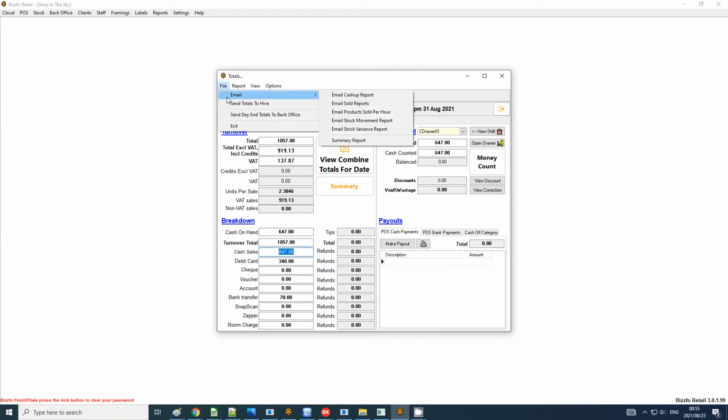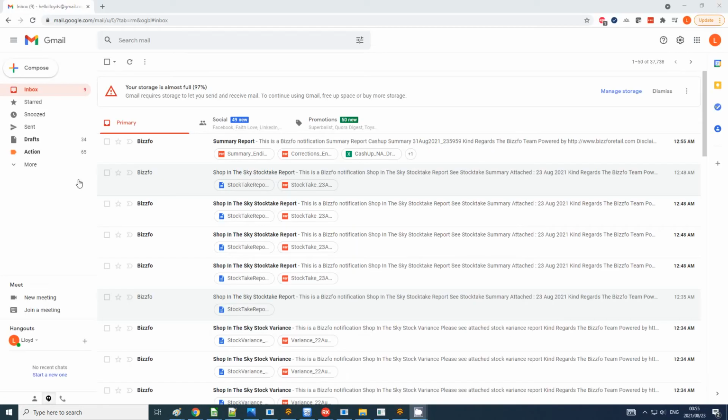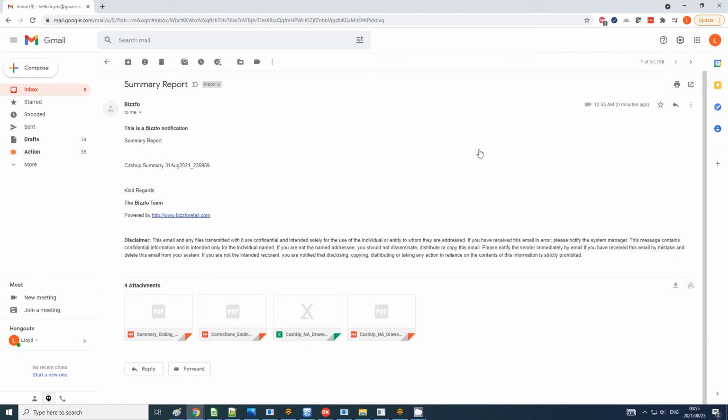So if I look at my email, I can send these manually. So consider the processes you have with your staff. Should it be sent via the cache up automatically? Let me just do one for example. So I'm going to do a summary report. So here we go, my summary report has come in.